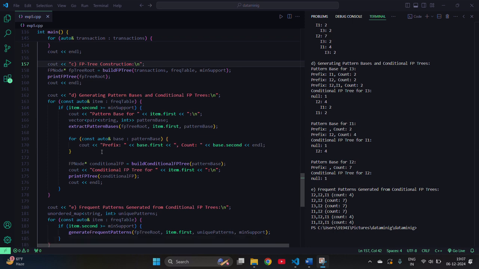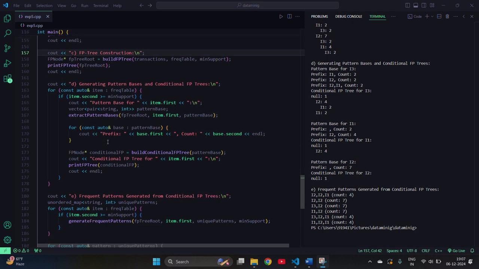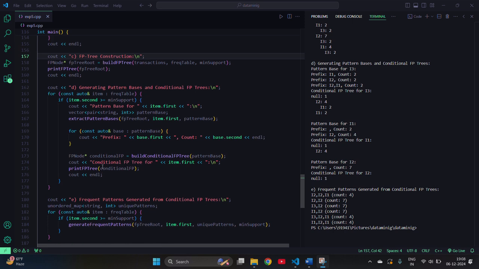Now in the other part we have just printed this using a for loop. And now we have to build the conditional FP tree also for the pattern bases we have generated. For this we are using a print FP tree function again, which we have talked about in the FP tree part already. So using this we are creating the conditional FP tree. Conditional FP tree is different from the normal FP tree. In this we create the FP tree for a particular node from the pattern base of that node.